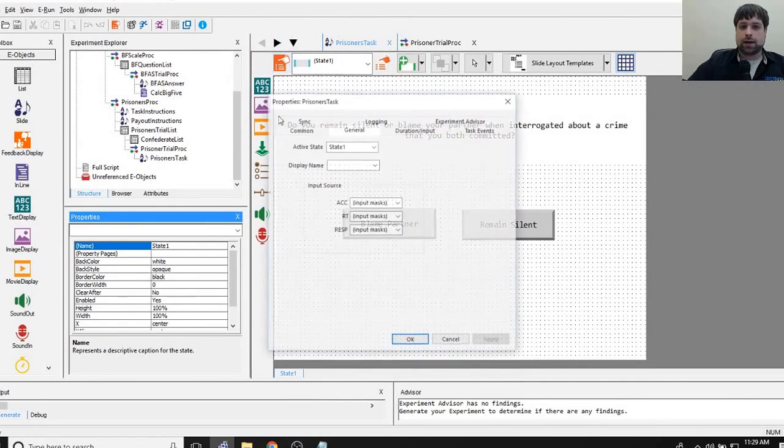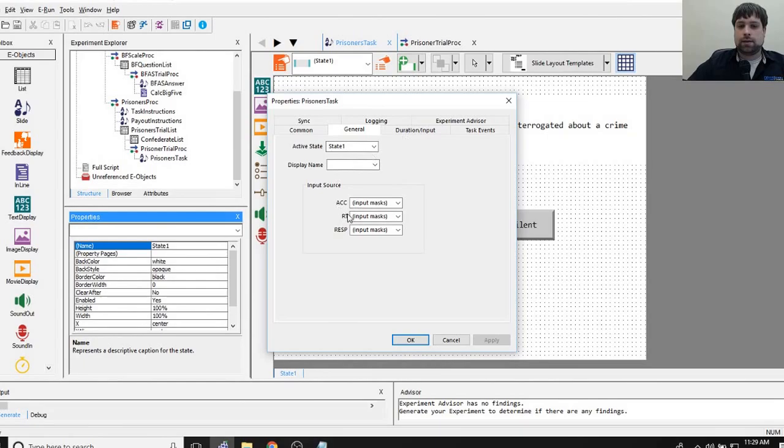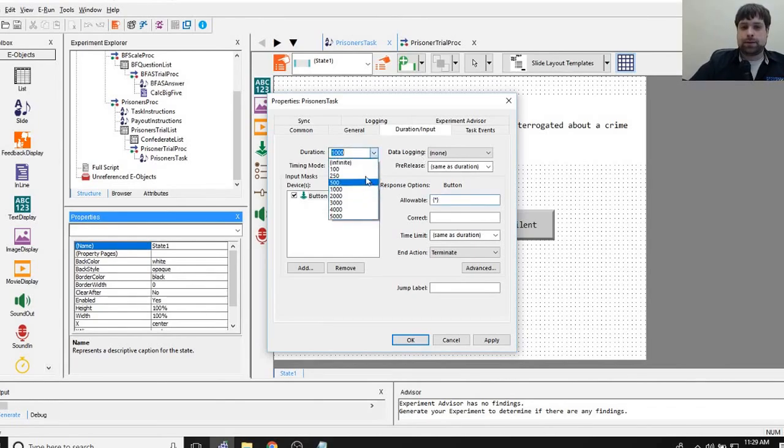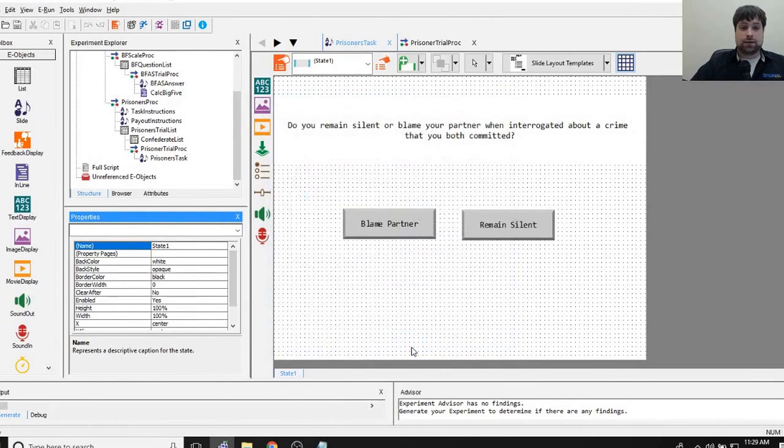I'm going to go ahead and click on the properties page icon up here. My input source will remain my input mask because I'm going to go into my duration input tab, and I'm going to add a button input mask, and my allowable is just going to be the same. So I'll click on any button on the screen, and I really only want one click. I'm going to change my duration here to infinite, change my data logging to standard because I want to actually log the click as well, and just click apply and OK. And that's all I need to do for this task. It's actually really, really easy.